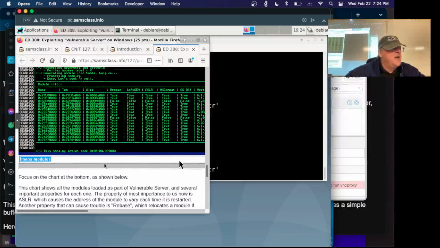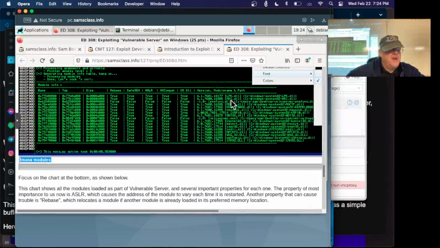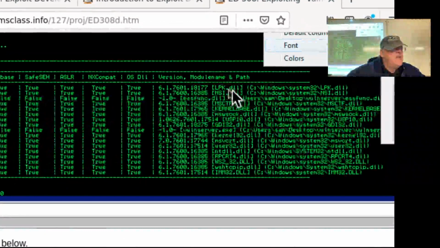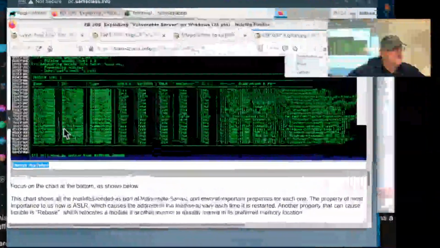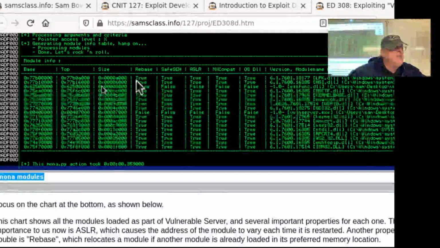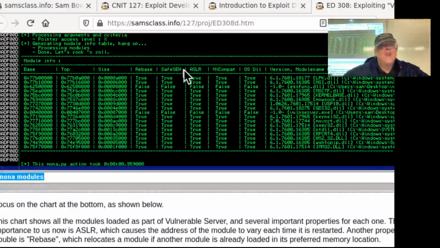what this Mona thing does is it shows you all the modules. And so here you see a DLL, another DLL, here's kernelbase.dll, here's a lot of things. These are all the various functions, and it tells you what security features are turned on for each one. It tells you the addresses, and it tells you if they've been rebased, if they're using something called Safe Structured Exception Handler, which we'll talk about later, address-based layout randomization, and so on. And the main thing we care about right now is address-based layout randomization.